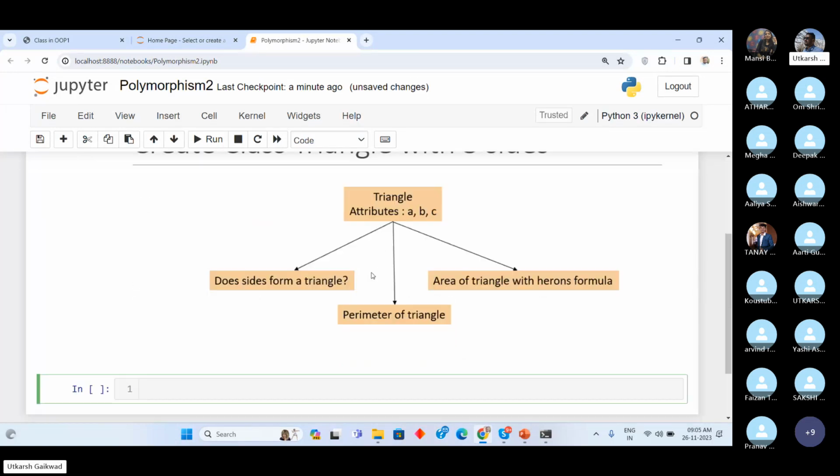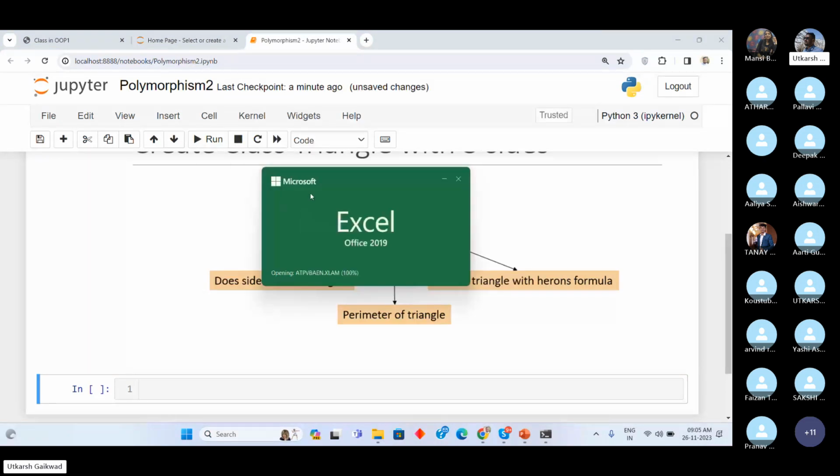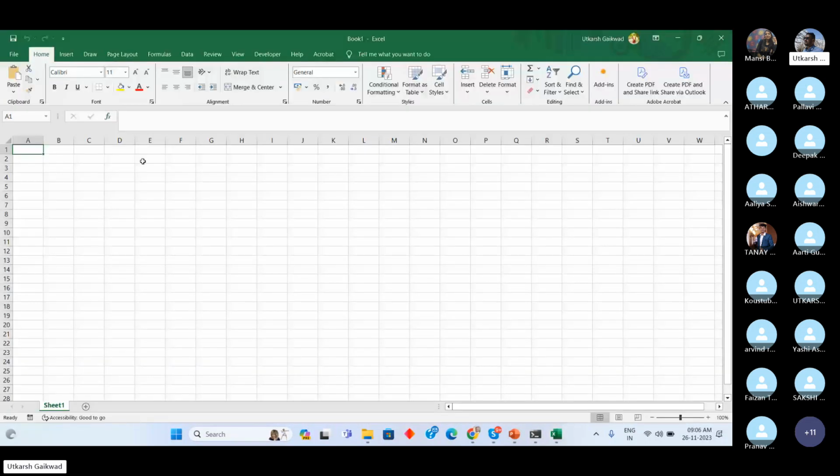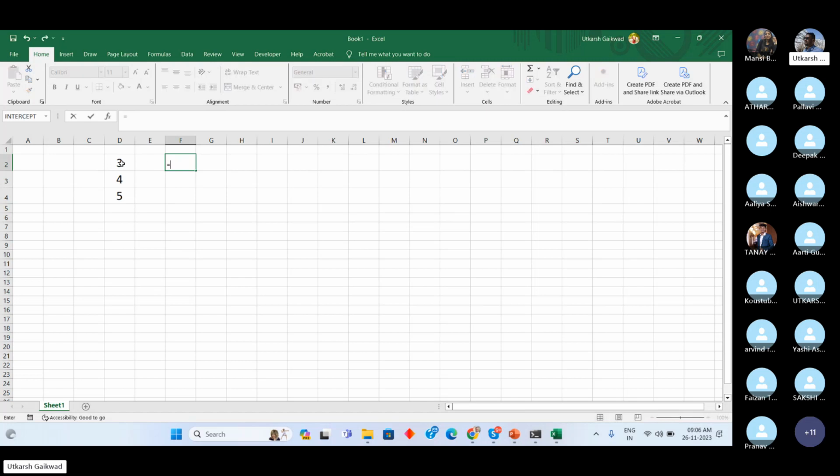How do we know whether these sides form a triangle? We have one rule: the sum of two sides should always be greater than the third side. You can make use of that. For example, if I have three sides 3, 4 and 5, I will take the sum of any two sides, and it should be greater than the third. Let's say these are my sides A, B and C, the values of my triangle. Here I will take the sum of any two sides and compare it with the third.